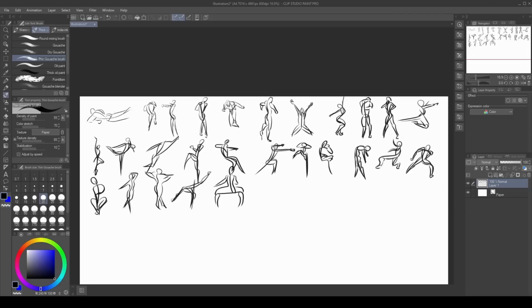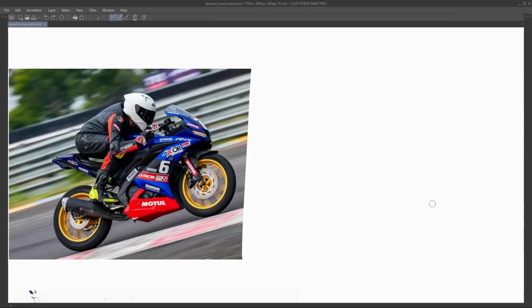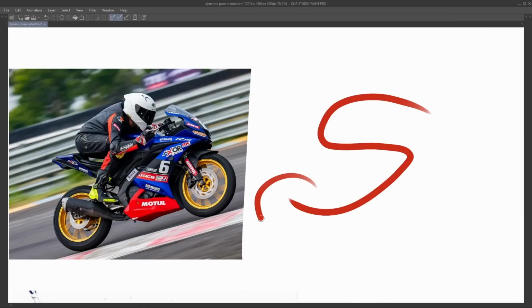Now the next thing we'll do is we'll look at a few things that are not people, and we'll talk about how to extract the motion from them. So, having a look here, we've got a few different images. We've got a motorbike, a splash, a spinning top, a flower, and a swan. So starting with this one, let's just extract what we can see from the motion. Just the simple line, kind of an S shape and two big round swirls.